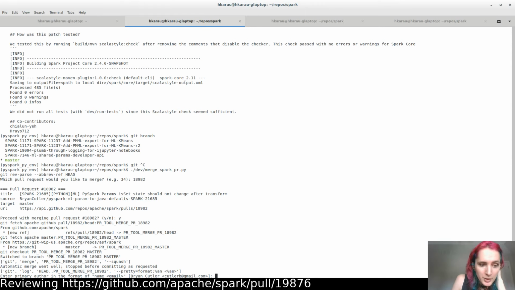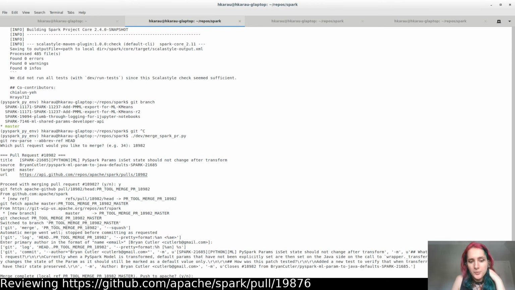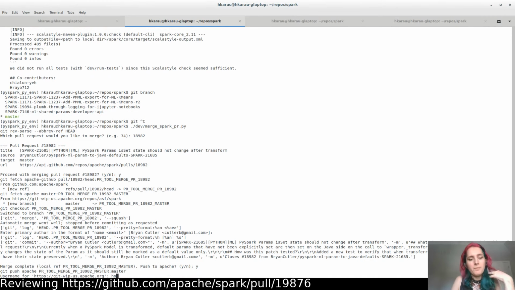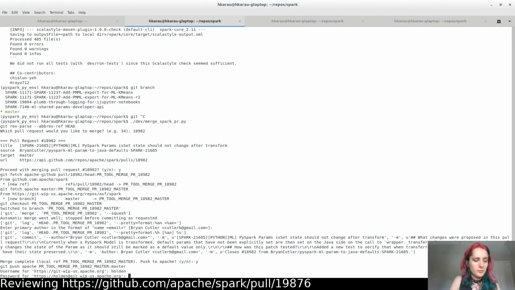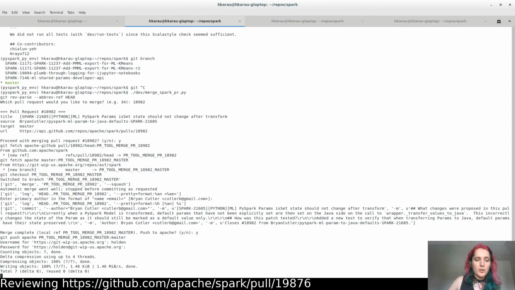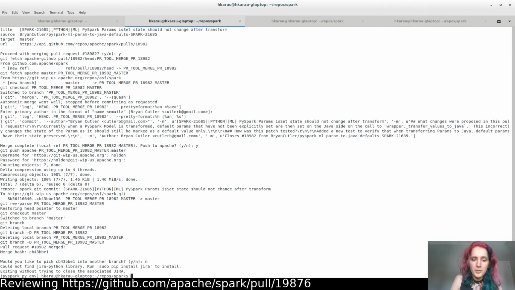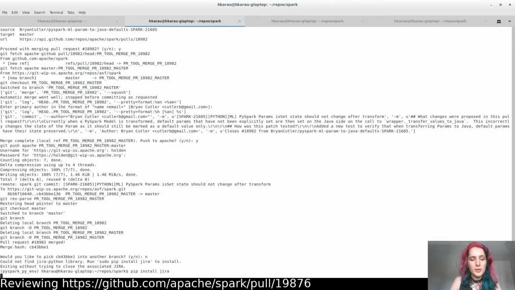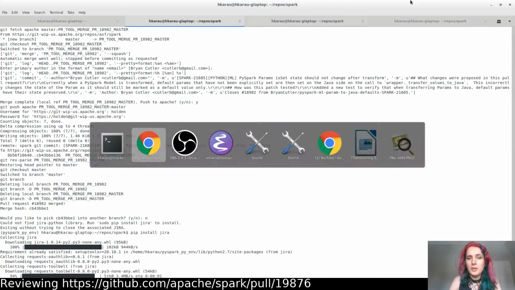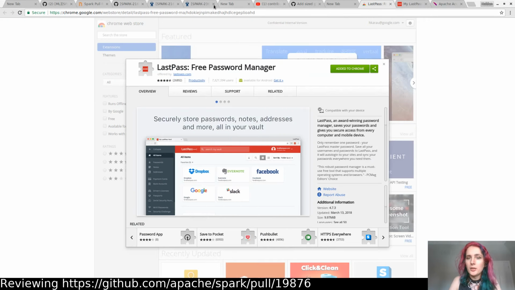We can see here it's fetched a new branch. Once again, Brian Cutler, push to Apache. And now it is pushed. Now here's the option where if we wanted to backport this somewhere else, we could. I don't. It's just a new thing. And it said that I don't have the Jira library installed, so we're going to go ahead and install that. But in the meantime, we're going to update our Jiras manually anyways.